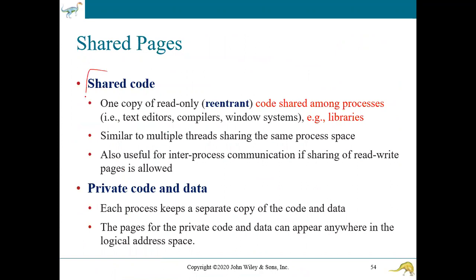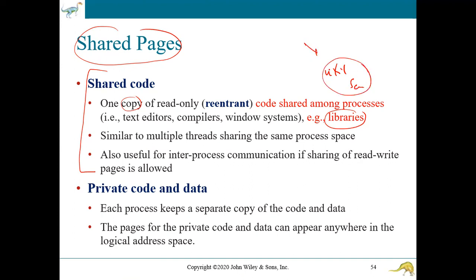This is shared code. For example, there are pages which are shared among many processes. You understand me, right? Only one copy is required, because several processes are sharing the same code, for example libraries, like the Java libraries util, Scanner, Random. Many libraries are used by several processes. You don't want to load them several times. You can just load once and then use it again.